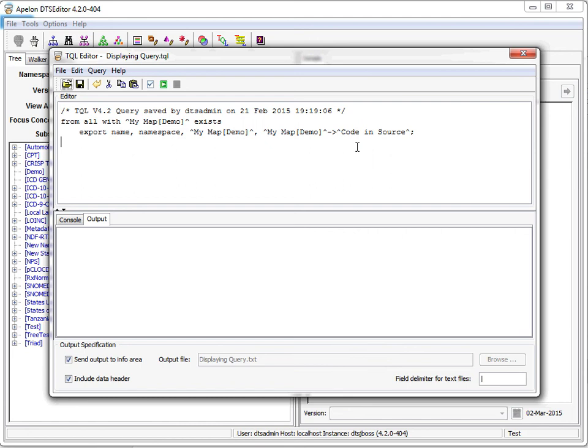All the features outlined here are described in the TQL version 4.2 release notes and the TQL version 4.2 user guide. Version 4.2 is now available from Apelon DTS org and from the Apelon Module Manager download site.